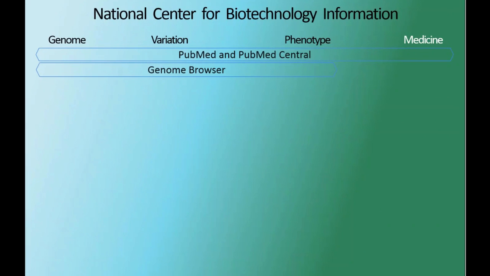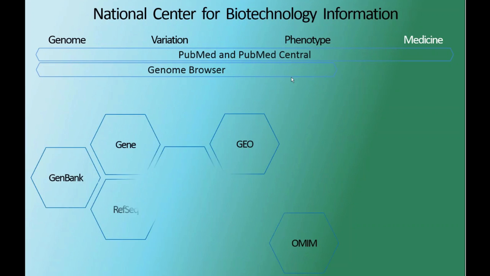Just to orientate everybody, dbGaP is part of the National Center for Biotechnology Information. I think most of you know NCBI from PubMed and PubMed Central. You may be familiar with our genome browsers. NCBI actually covers from genome all the way to medicine. PubMed certainly does that.